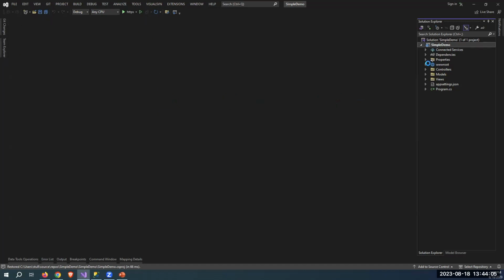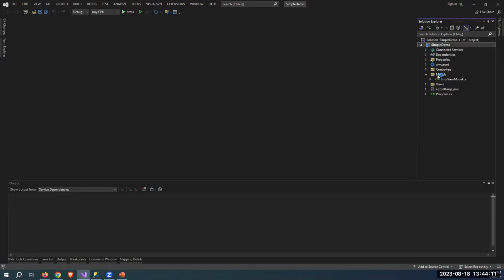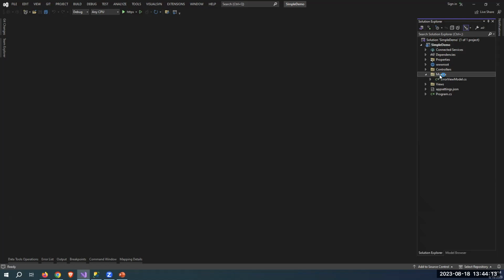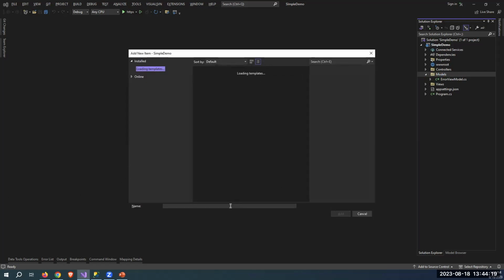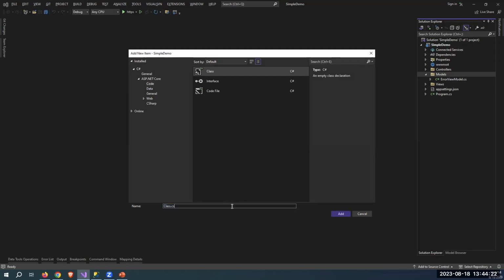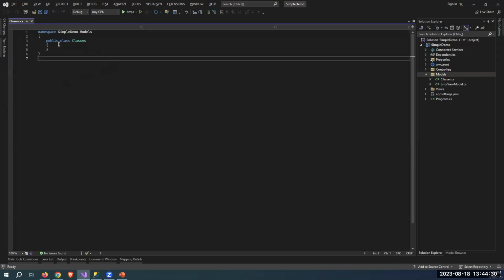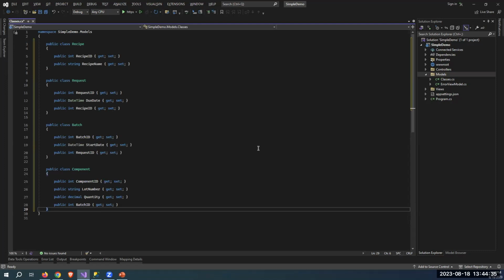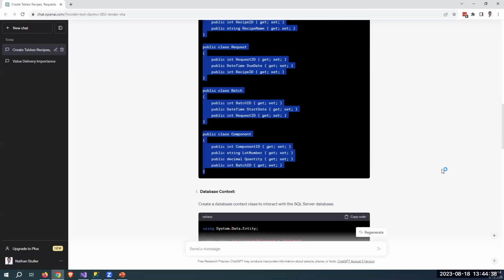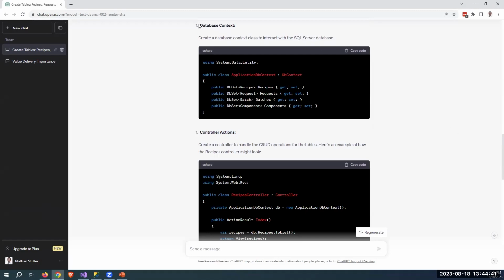Now it's ready. And we are going to put those classes in the models. We'll just call this classes. Got multiple all in here. Paste that in. Okay, not bad. What else did it say to do? Create a database context. Put that in the same spot.